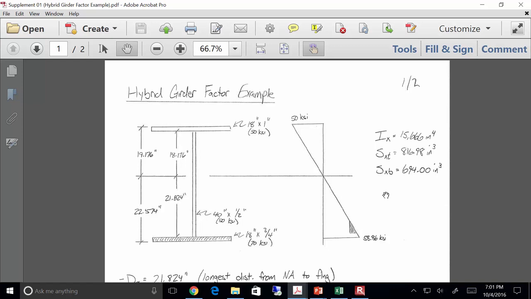Sound good? Now, something to keep in mind: you can go through all the math and still get a hybrid girder factor of 1, even if you've got a hybrid section and you're using different grades of steel. Just because you're using different grades of steel does not dictate that your hybrid girder factor will be less than 1. The only time it's less than 1 is when you can guarantee that you've yielded some of this web. Let me show you how this works.